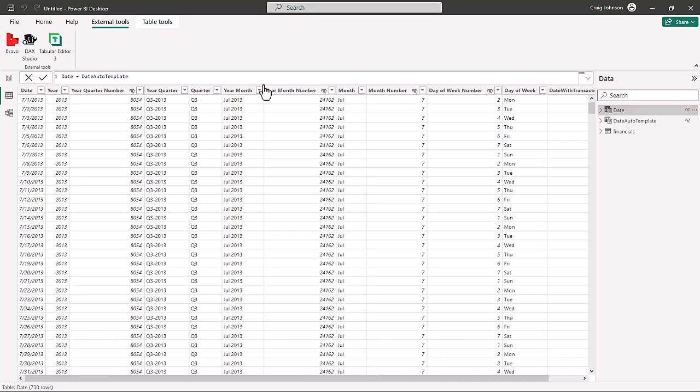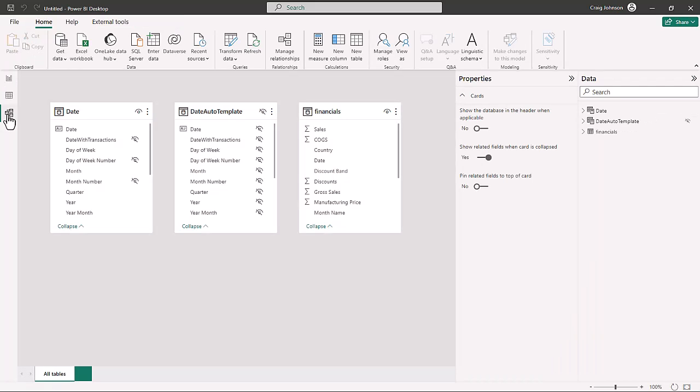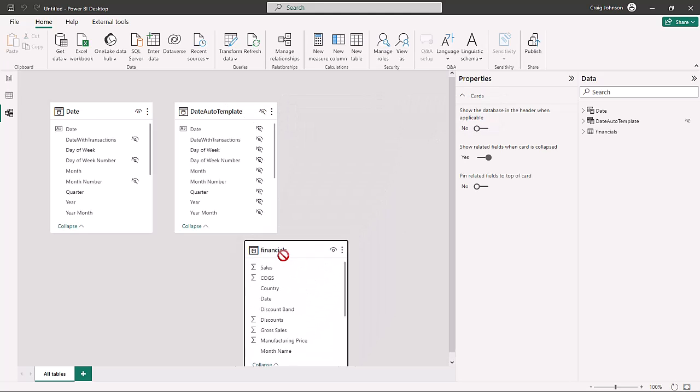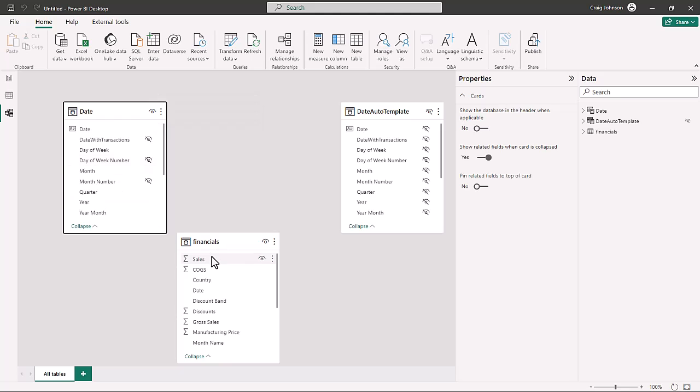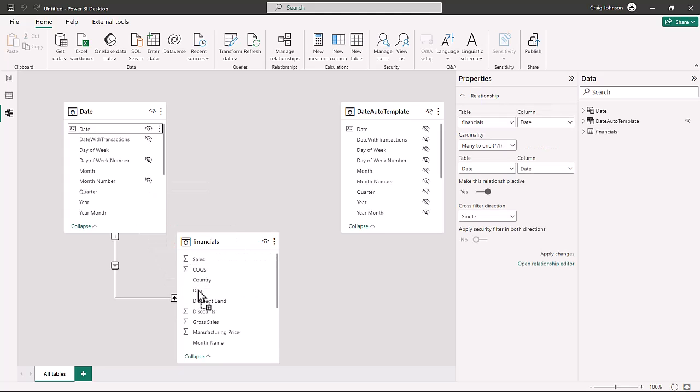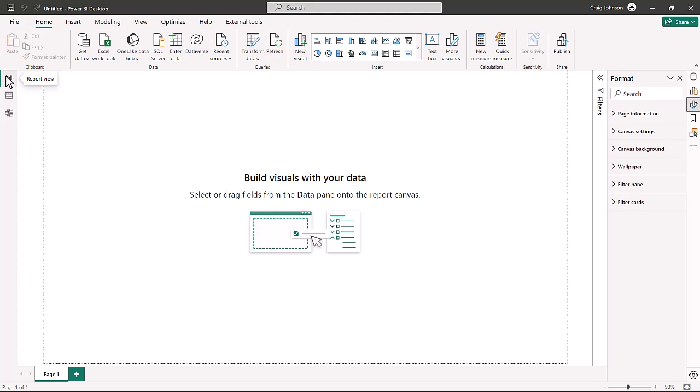And now you can go to your relationship model and you can build a relationship between date and the financials table. And we're going to set up date to be equal with date. And you're going to get a one-to-many relationship. Now we have a date table and we have a financials table. And you could start to build out your visuals just with these two tables.